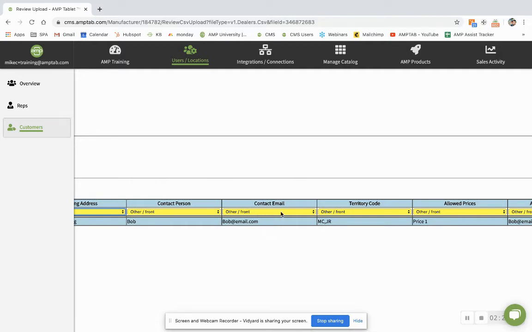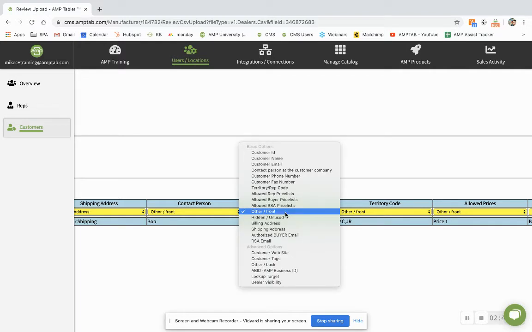Contact person, that's just more additional information that's nice to have. Now we have our contact email. Again, like the billing and shipping columns, contact email will auto-populate when a rep is filling out an order. So when they hit send on an order, it'll CC the customer, so they get a copy and are notified that the order has been placed.